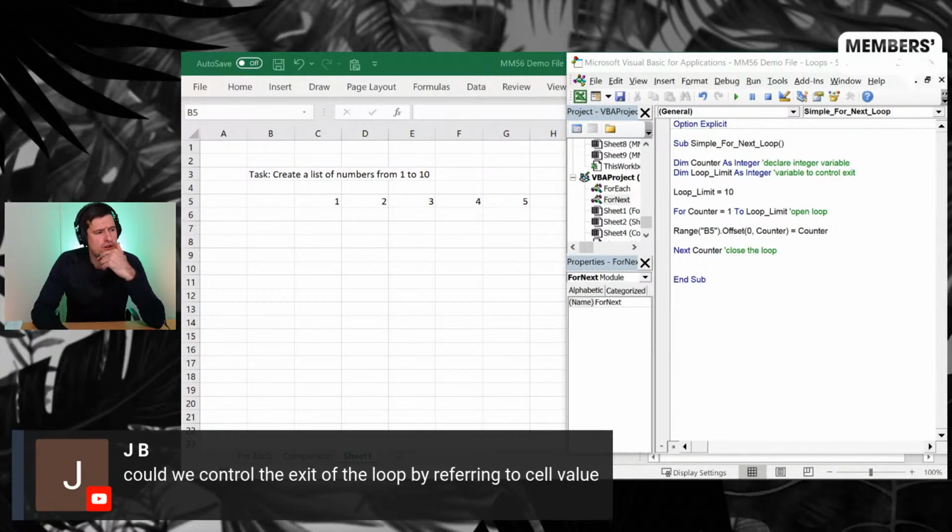Okay, JB, could we control the exit of the loop by referring to a cell value? JB, yes, we could. I love it. That is a great question. That shows you're thinking about the possibilities. I'm not going to demonstrate it now. We've already gone over time, but try to do it yourself. In fact, I'm just going to go in very quickly here and show you how you could use a range.